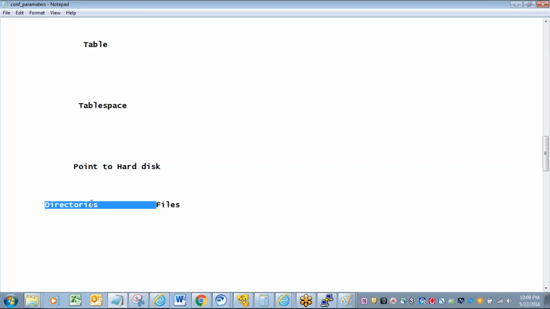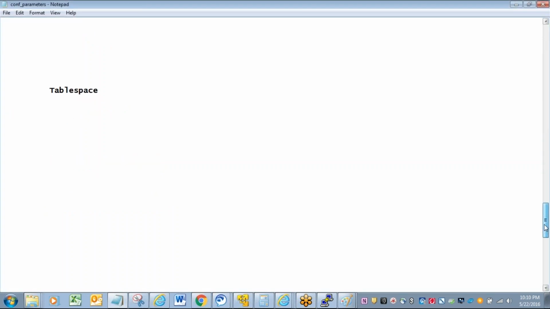Directories are nothing but you just need to point to a folder and DB2 will store the data there. If you point to a file, DB2 will store the data. So you can create a table space which is pointing to a file, or you can create a table space which is pointing to directories. So you can store data in directories or you can store data in files.